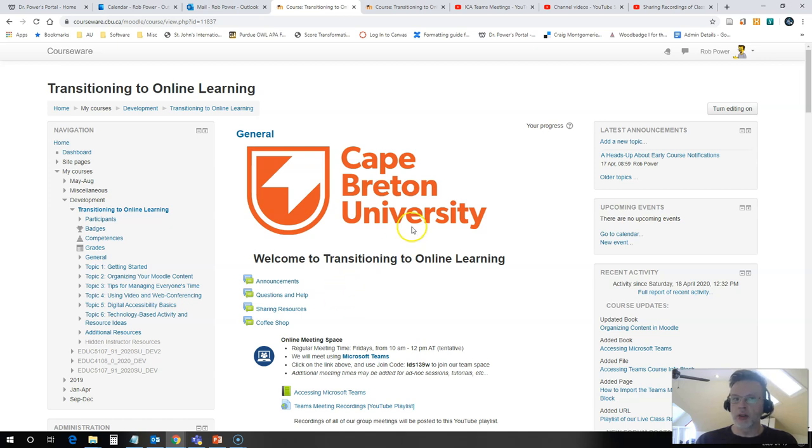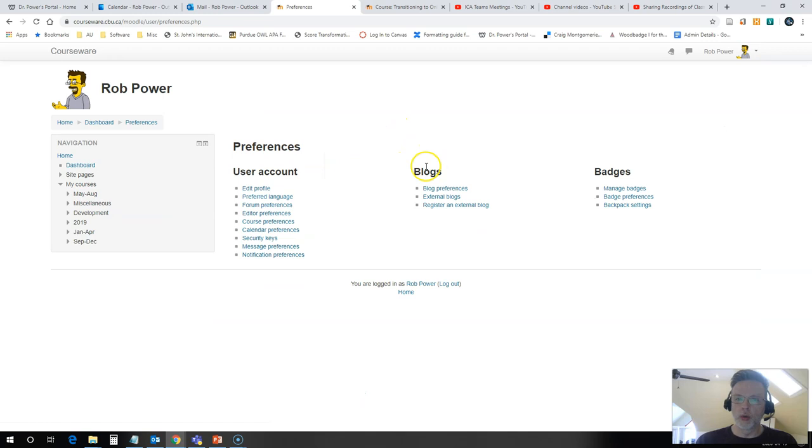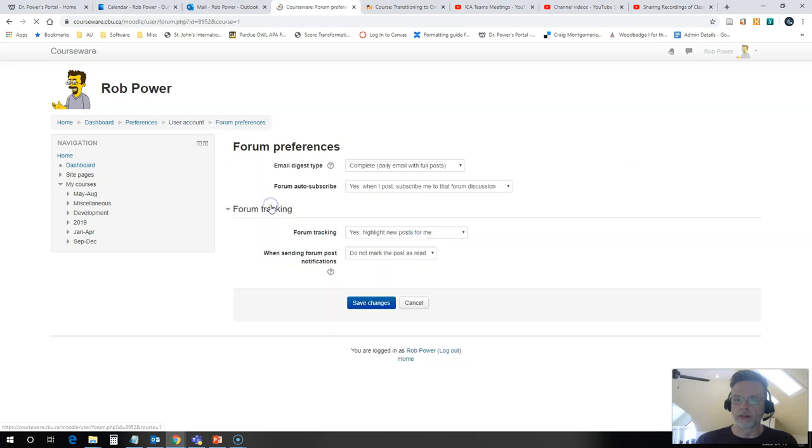Now, to get to that, when you're logged into Moodle, look for your profile picture and your name up here in the top right corner. Click on the menu drop down arrow and click on preferences. What you want to look for here under user account is your forum preferences. Now, under forum preferences, you can select your email digest type.